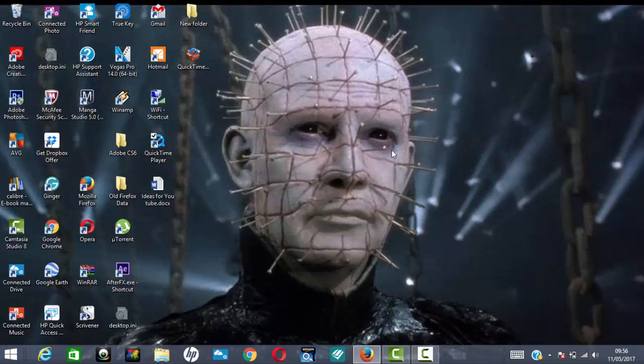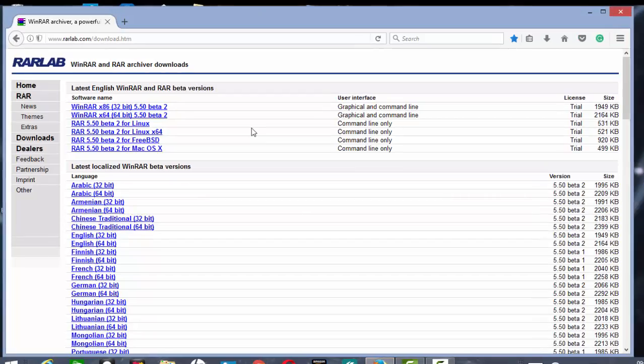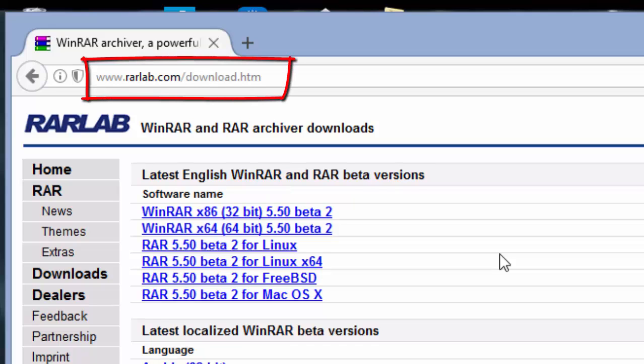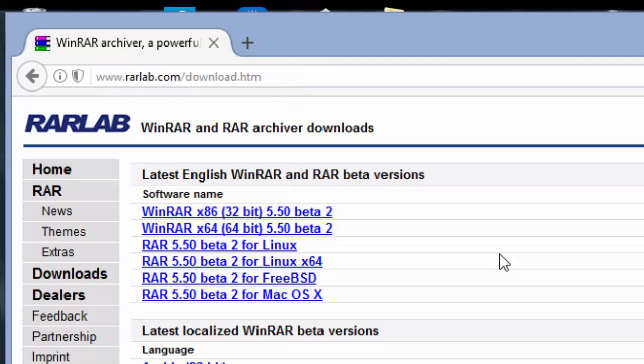So how you do that, the first thing you're going to need to do is download WinRAR, in the graphical and command line version. There's also a command line only release, but it's best to download and install the graphical and command line versions. This is the site you go to, www.rarlab.com/download.htm, which will get you to this page.